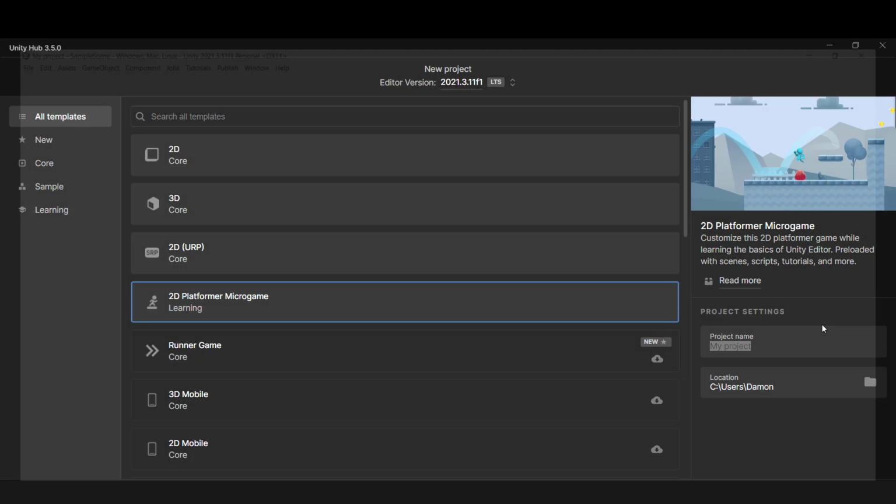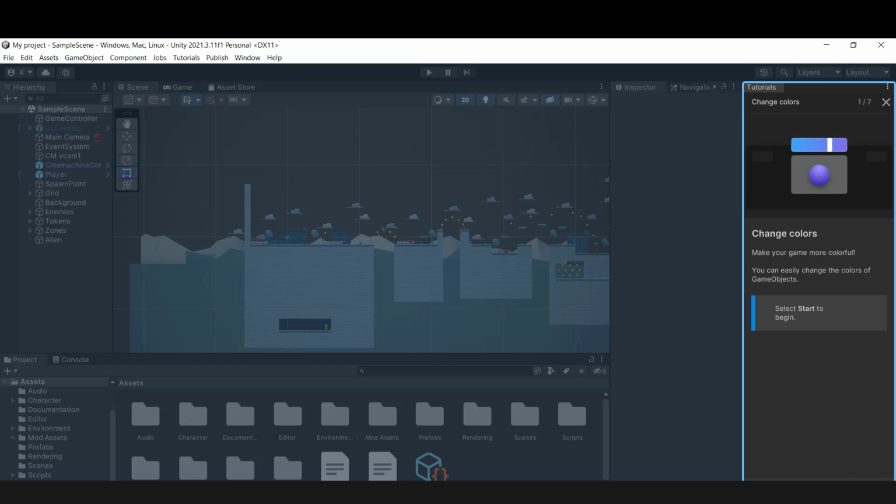Alright, let's learn how to change the color of game objects in the scene. I want to change the color of the player.